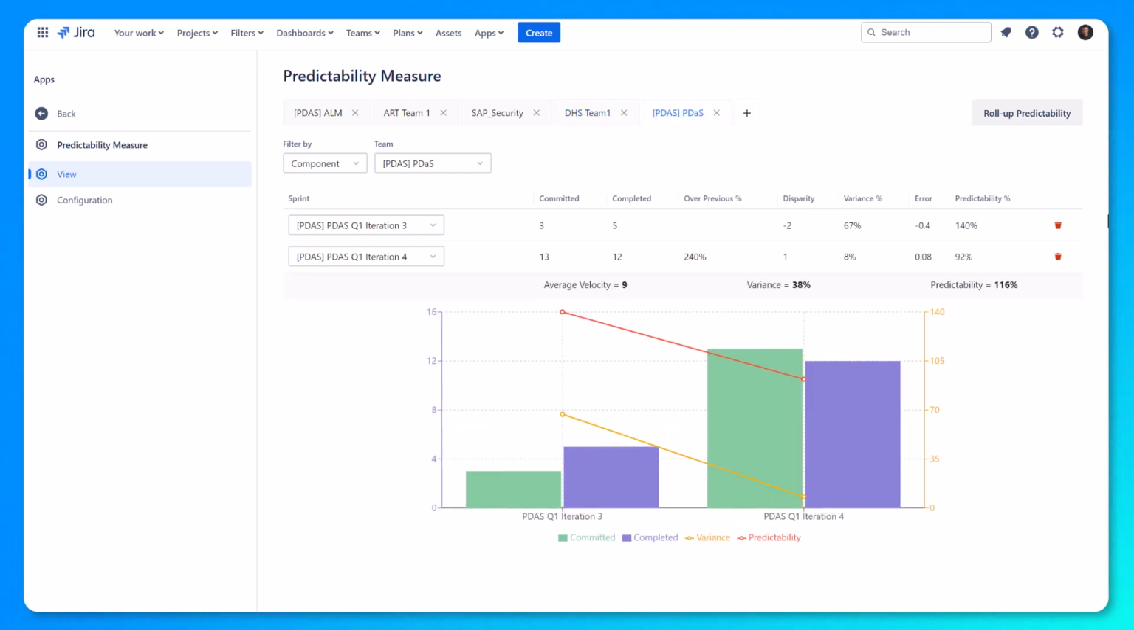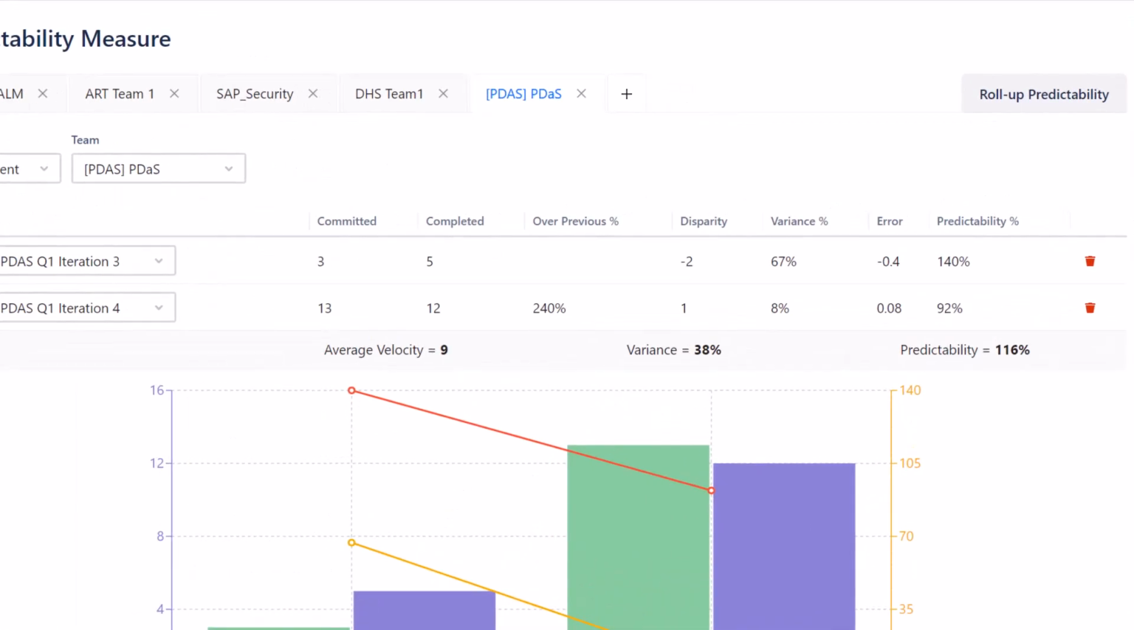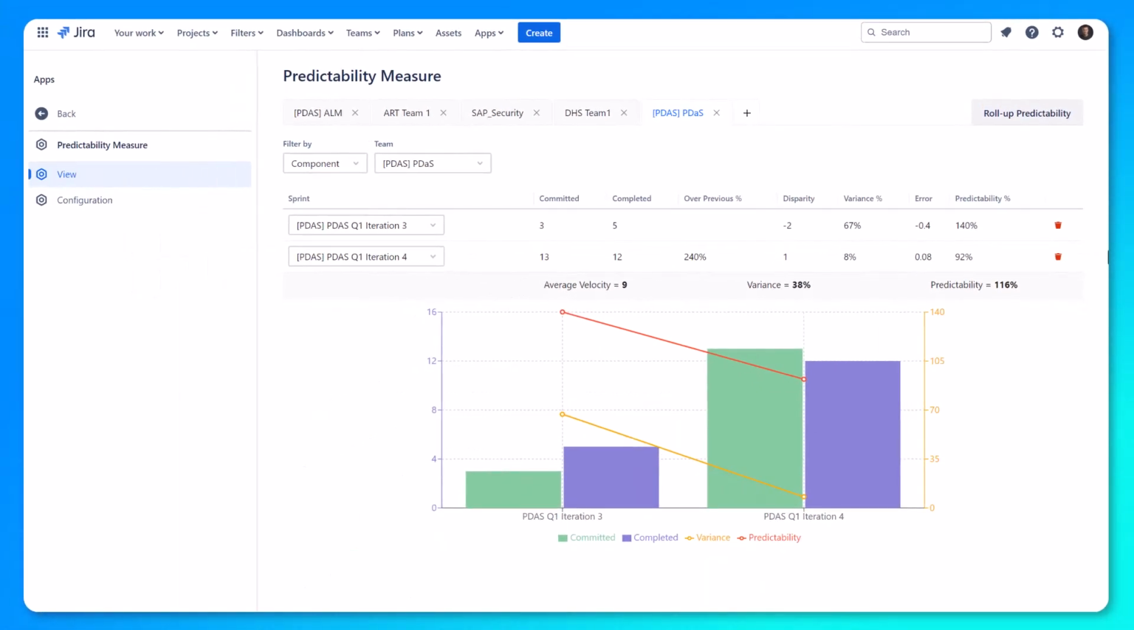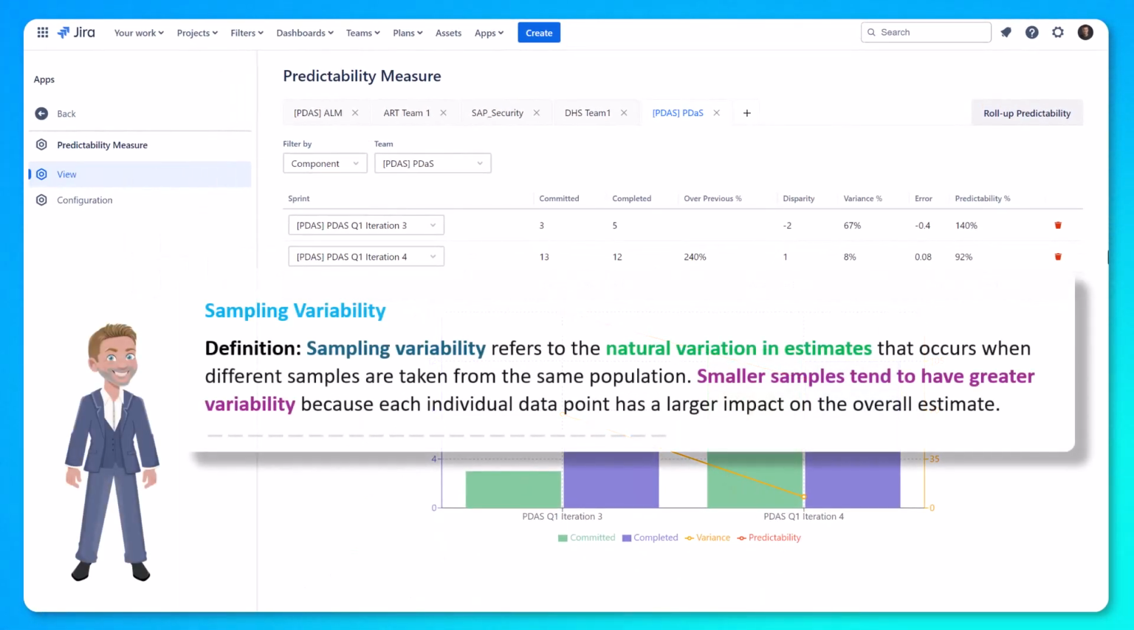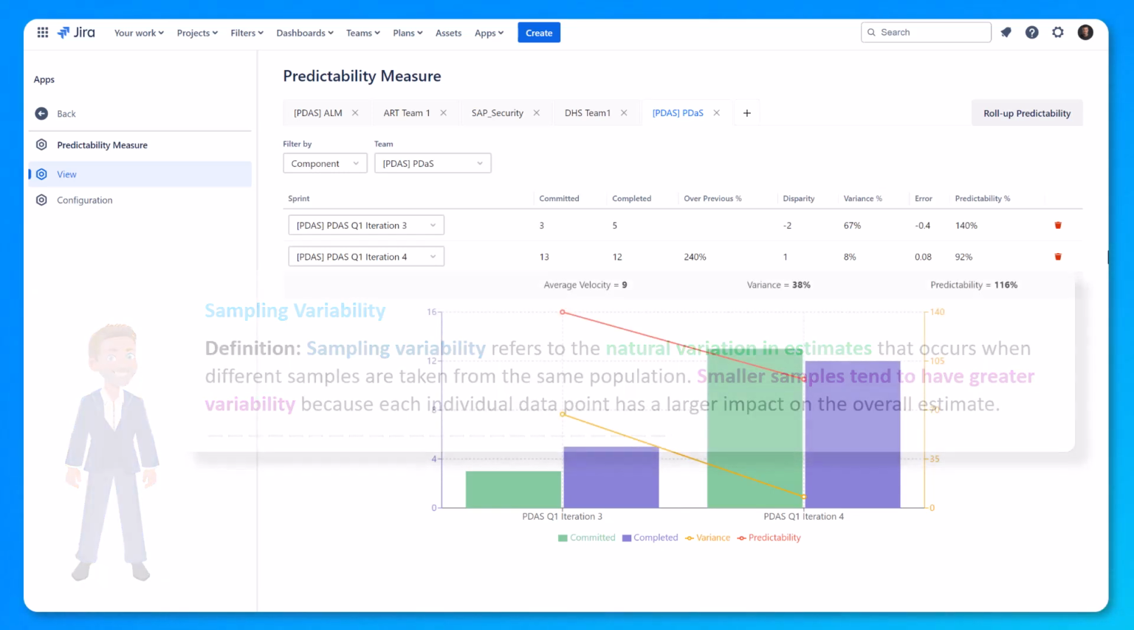Not only does this team have a predictability and variance that raises questions, note the number of points in iteration 3. The team committed to 3 and completed 5. These numbers created a 67% variance and 140% predictability for this iteration alone. This is the practical implication of sampling variability. I've included the definition on the screen for clarity, but let's look at another example of this variability.